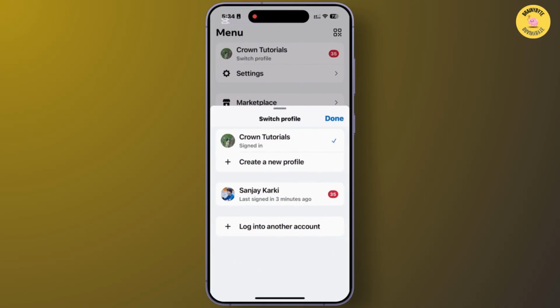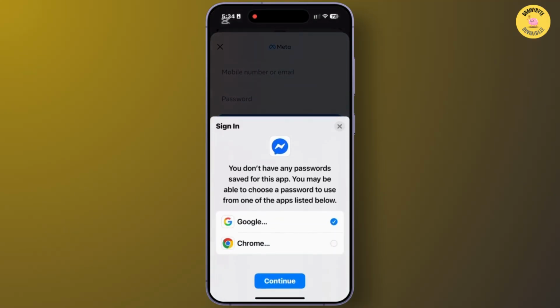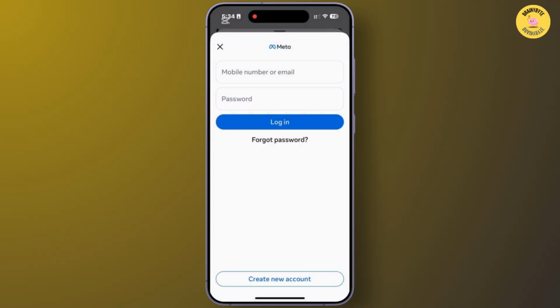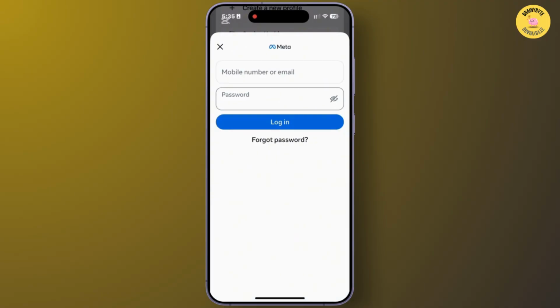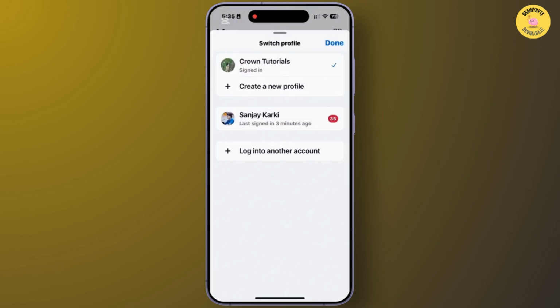If you have not been logged into your account, you can easily tap on the option Log into another account. From this interface, you'll have to enter your mobile number or email, and in the other section, you'll have to enter the password. After you enter the correct password, tap on the option Log in, and after you log in, you can easily tap on that other account, and from here you can easily switch it. So this is the process.